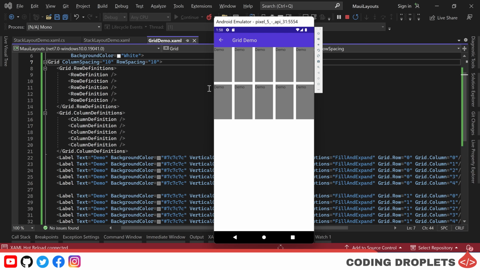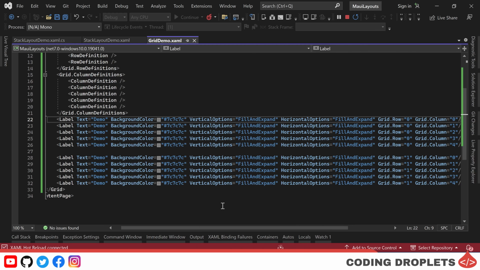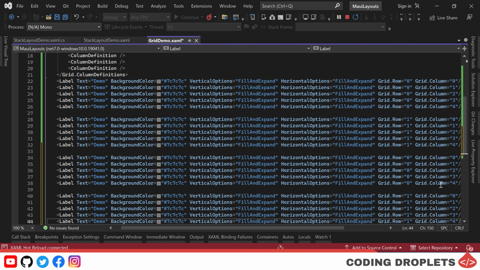So now we have labels in two rows. Let's add the labels to the other rows as well.